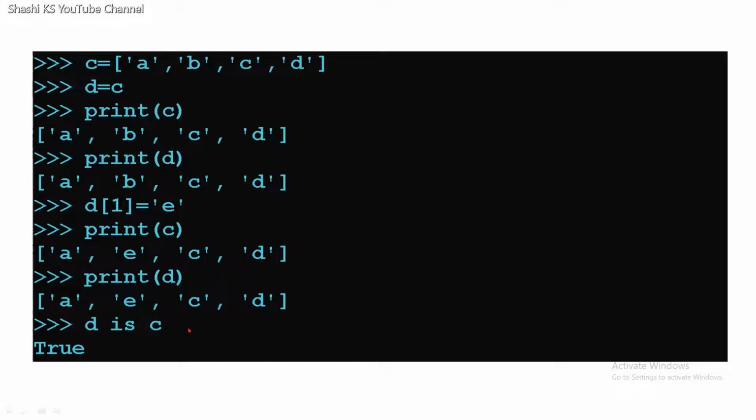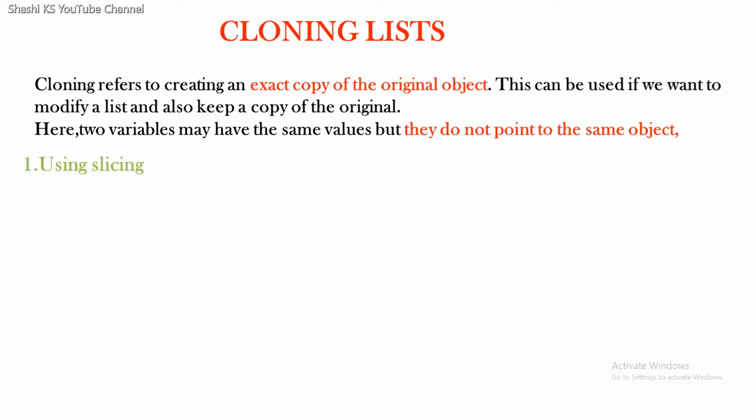Okay, so this is because list is mutable, and when you create an alias for a list object, whatever changes you make in one alias will be reflected in the other alias also. So you can see that after making the change also, if I use the is operator to check whether both D and C are referring to the same list object, it returns true. That means they are referring to the same list object. So that is about list aliasing.